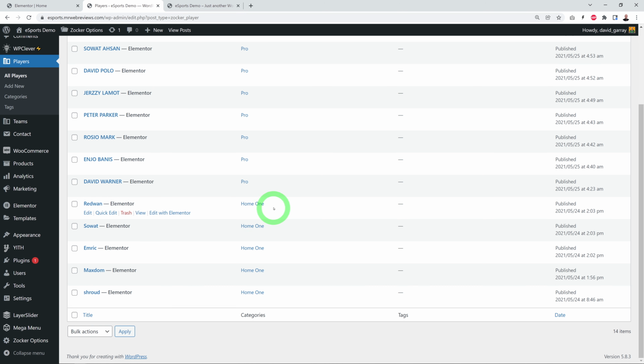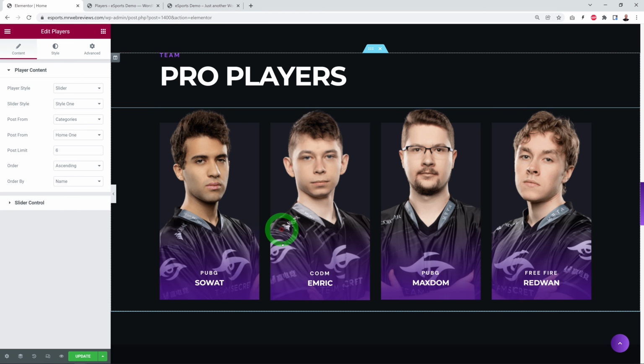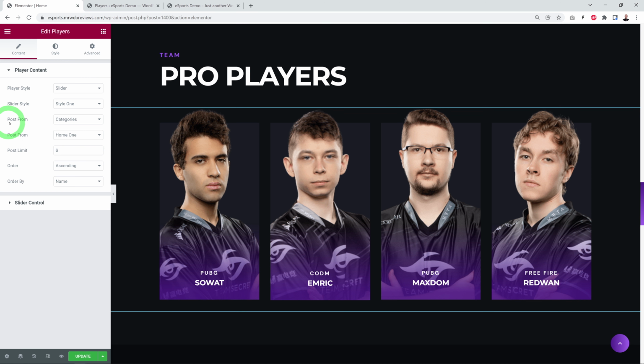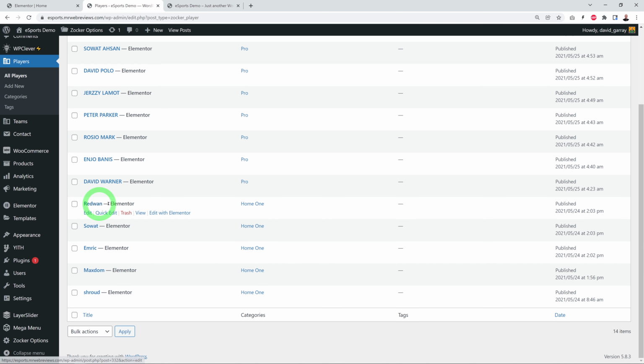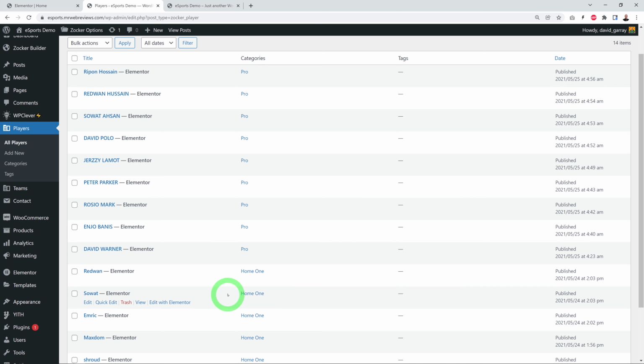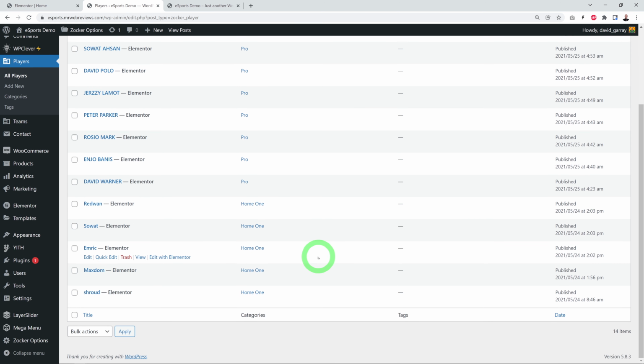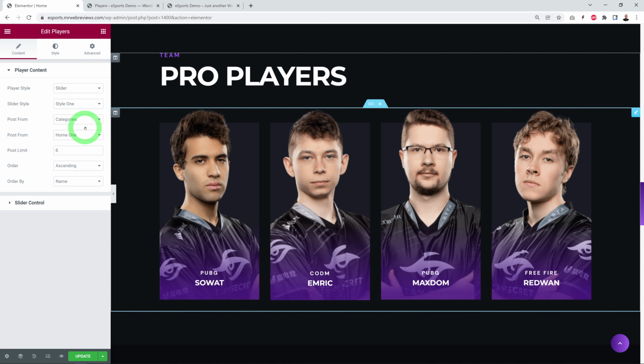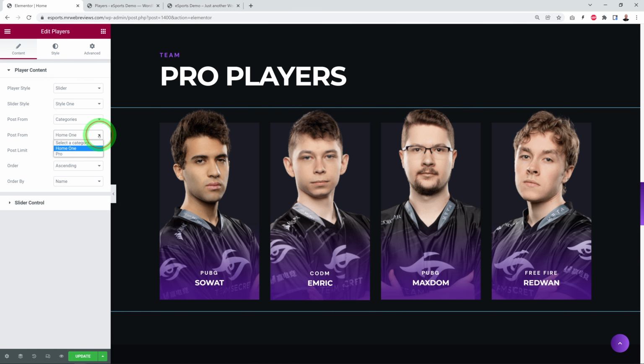So as you can see, it says Home 1, okay? So those players are located here. So we can select which players we want to display. As you can see, it says Post From, Categories, Post From, Home 1. So these are part of the Home 1 category, okay? And these are all the Pro, okay? So if you wanted to display other players, you can select different categories. So as you can see, we can select categories, and we're going to select Pro this time.